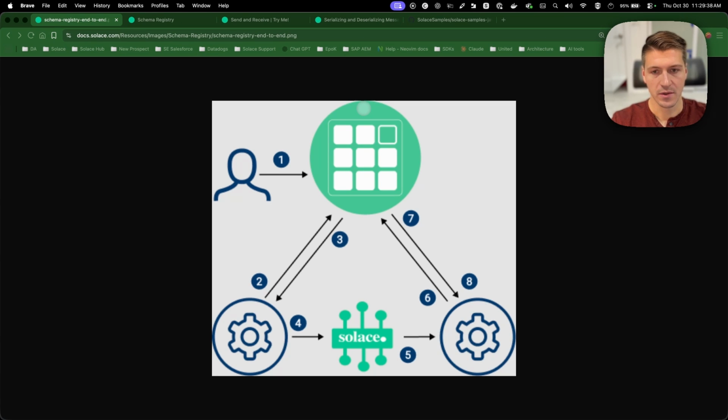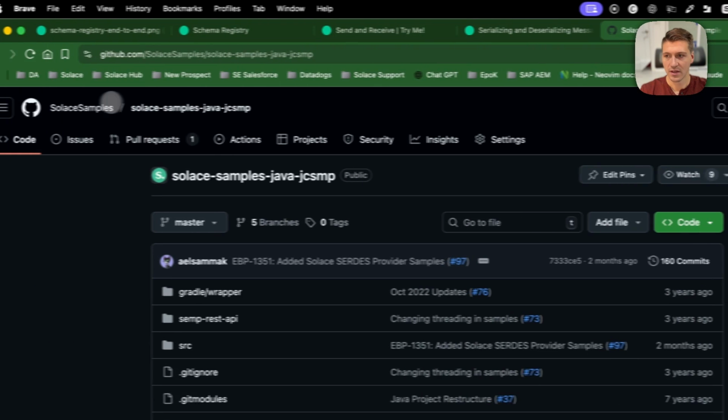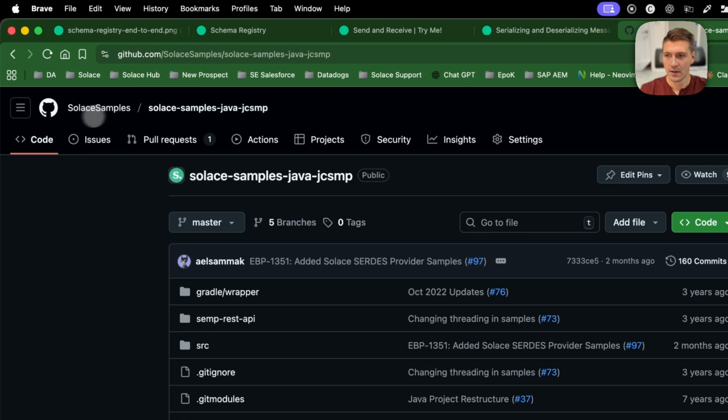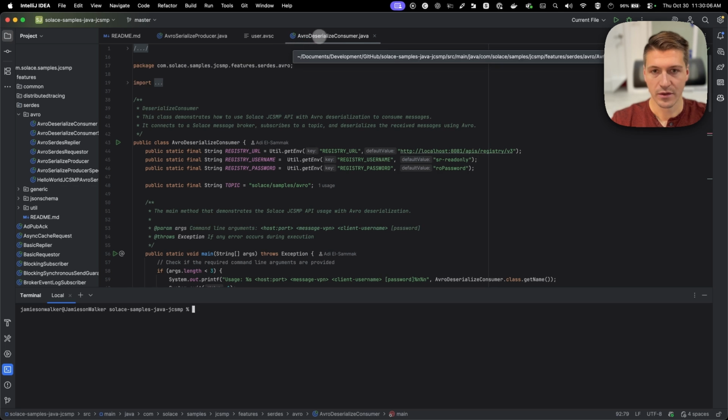If you have not checked out the Solace Schema Registry deployment on Docker or Serialize with JCSMP videos yet, you'll want to take a look at those first. You can find the content for the deserializer samples in the same location as the serializer, solace-samples/solace-samples-java-jcsmp. Inside of that repository, we're going to see the AvroDeserializedConsumer.java.